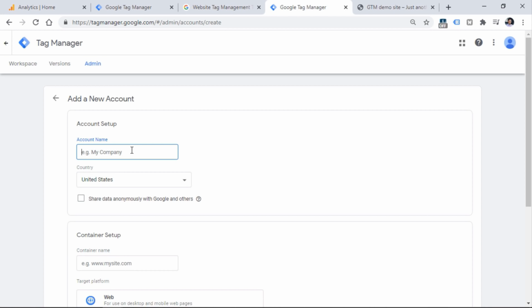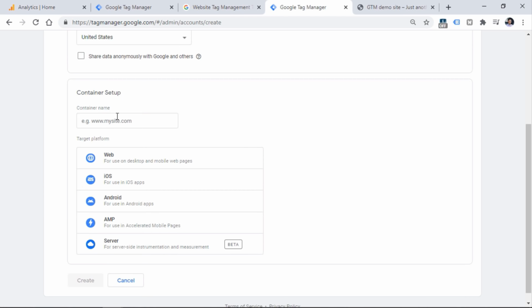Here you can enter your company's name. Just for the sake of demonstration, I can enter something like GTM course. Then you can choose your country. You can decide whether you want to share data anonymously with Google. And then you can enter the container name. In this case, you don't have to enter the URL right here.